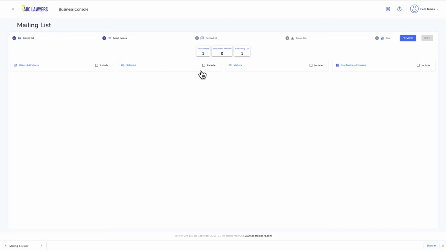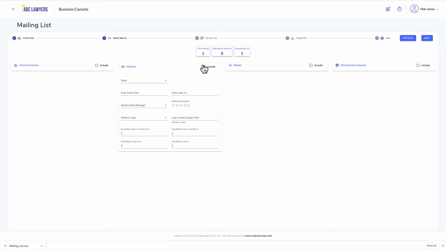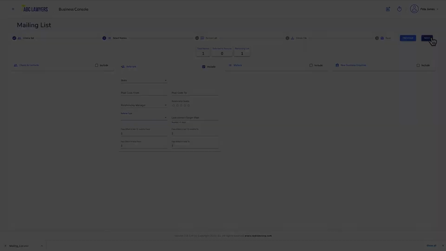The second area is looking at your referrers. The process is similar, but the selection criteria differs. For instance, here we can select all those referrers who have relationships with different lawyers, all those referrers according to the strength of the relationship, those referrers within particular industry types, or those who have referred different levels of fees to the firm. Once you're happy with your criteria, you follow the same procedure as clients and contacts to create your mailing list and save your criteria set.